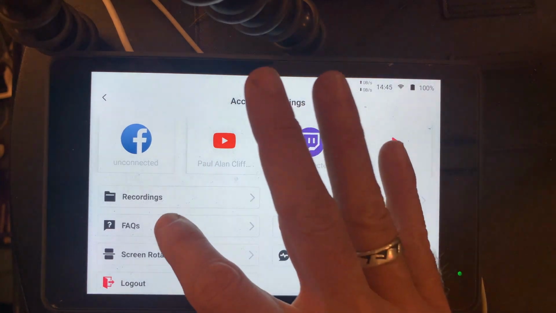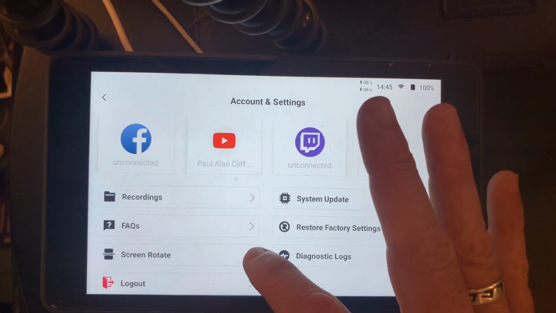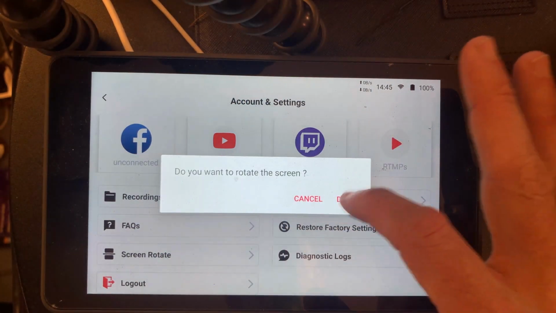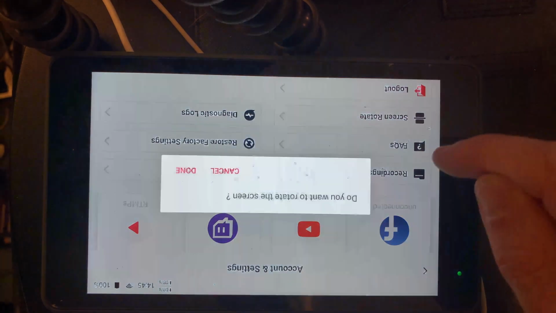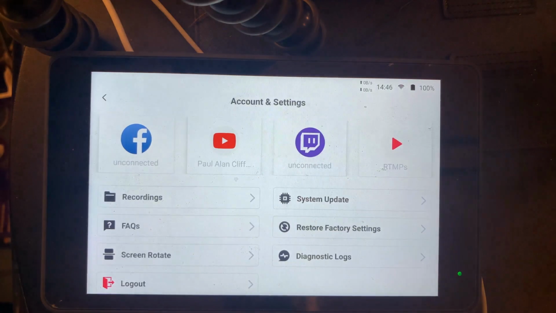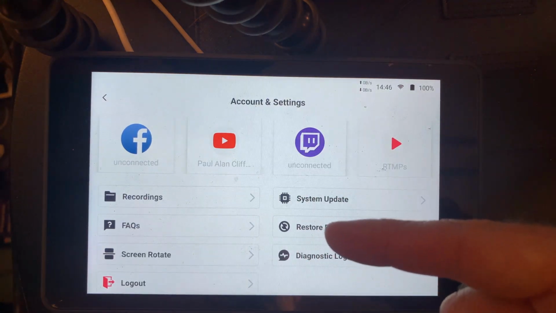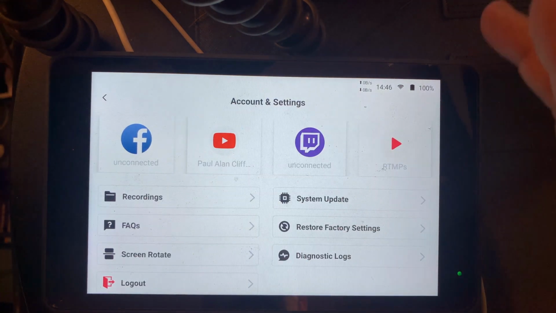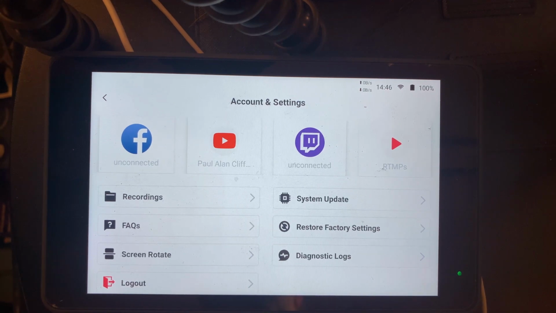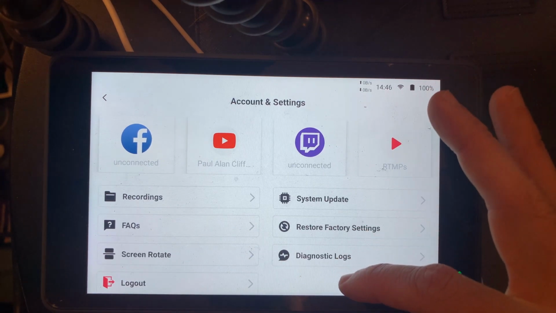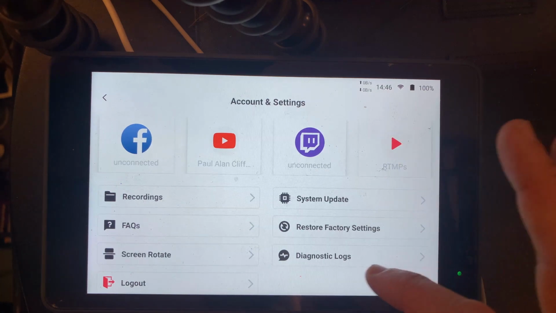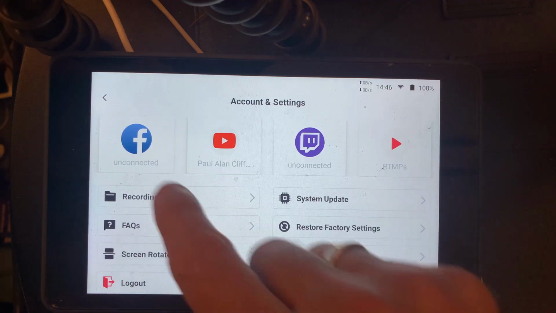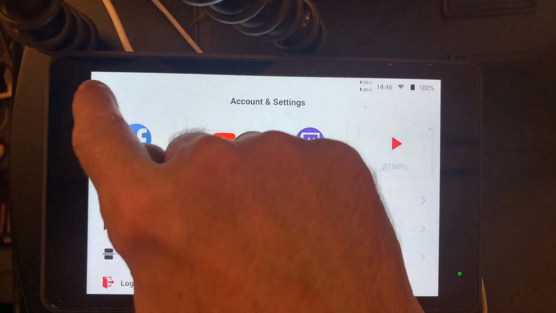Notice that we've got some facts. I can do screen rotation. So do I want to do it? Yes, I do. And now I can go back, and actually, quite frankly, this was rotated. So that's how normally the ports are at the top, and so I just rotated it that way. Diagnostic logs, all that fun stuff as well.